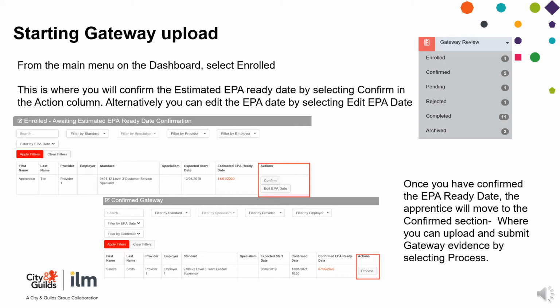Starting Gateway upload. From the main menu on the dashboard, select Enrolled under Gateway Review. This is where you will confirm the estimated EPA ready date by selecting Confirm in the Action column. Alternatively, you can edit the EPA date by selecting Edit EPA Date. Once you have confirmed the EPA ready date, the apprentice will move to the Confirm section, where you can upload and submit Gateway evidence by selecting Process.